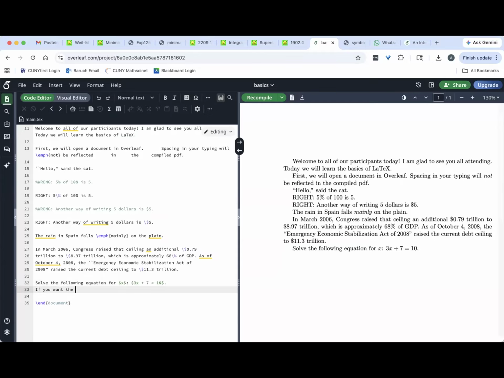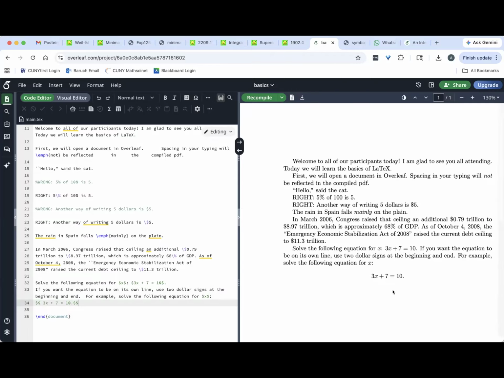If you want the equation to be on its own line, use two dollar signs at the beginning and end. For example, let's do the same thing. Solve the following equation for x, and now instead, I'm going to use two dollar signs at the beginning and the end. I'm going to write 3x plus 7 equals 10. And now if I compile this, it puts the equation on its own line.